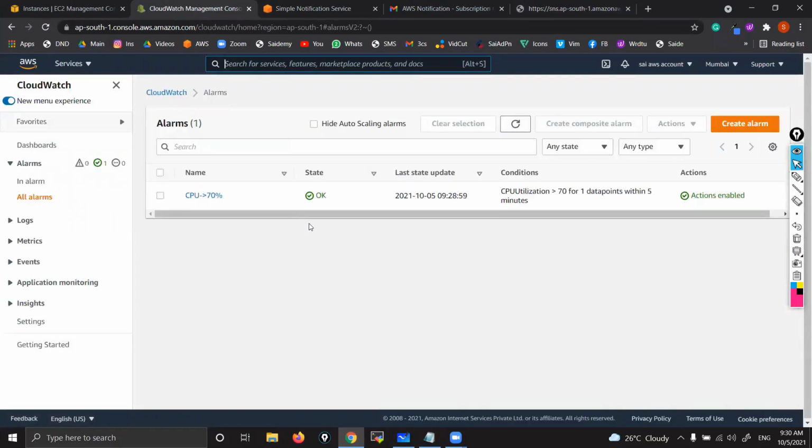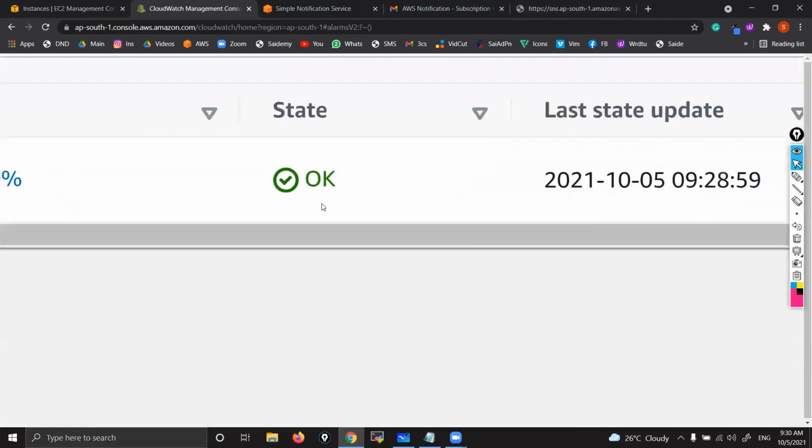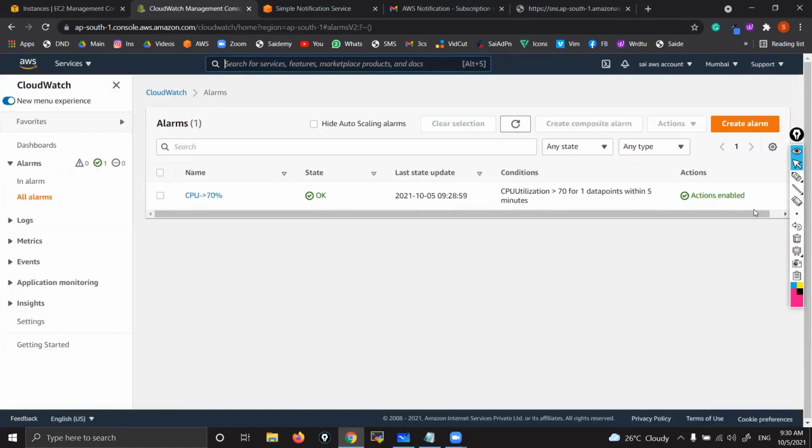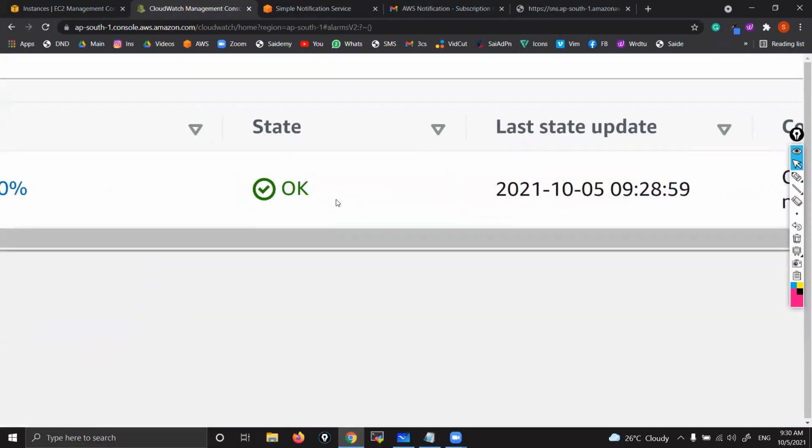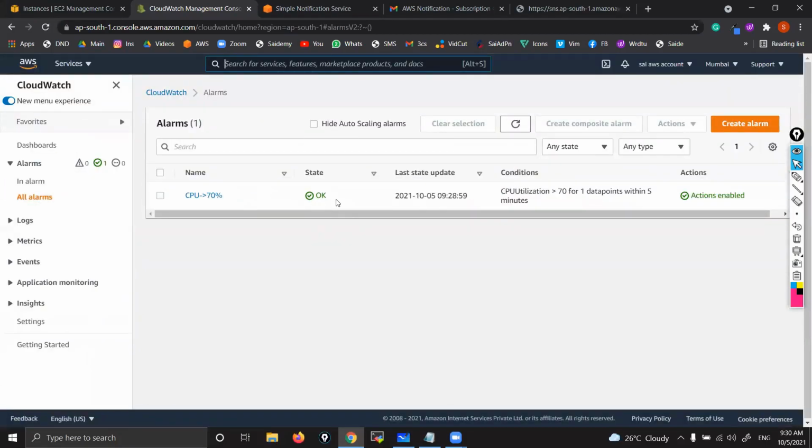Okay, now the state is okay. That means CPU utilization is less than 70. That's why it is showing in a green color. If it is more than 70, then immediately you'll get a notification and this will be turned from green to red. Okay. So what we'll do now, let's increase CPU utilization.